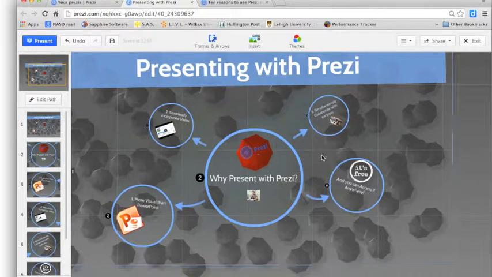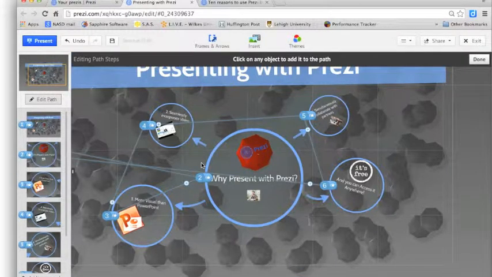Well, you can see I've added some text in, but it's pretty static right now. It's not very interesting. It's not very engaging. So what we're going to need to do is go over here and click the Edit Path button. Now, because we selected a template, it's already got a path set in motion for us.